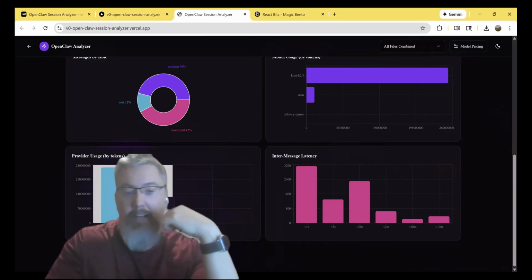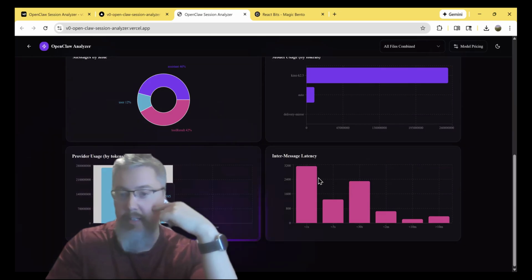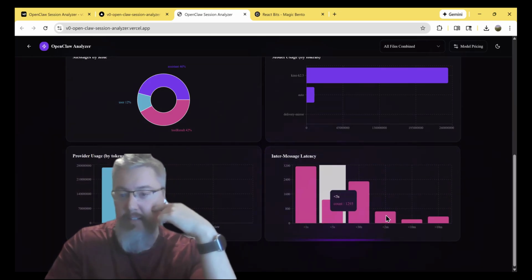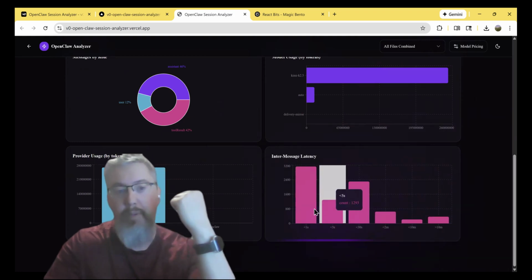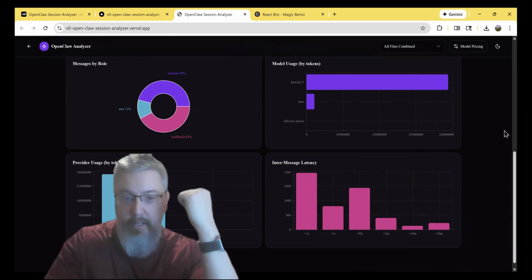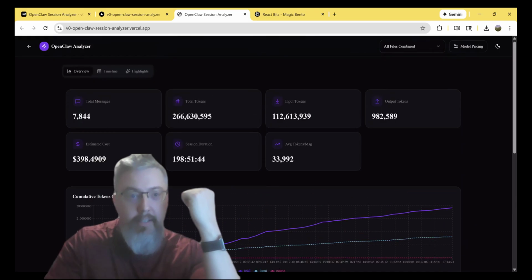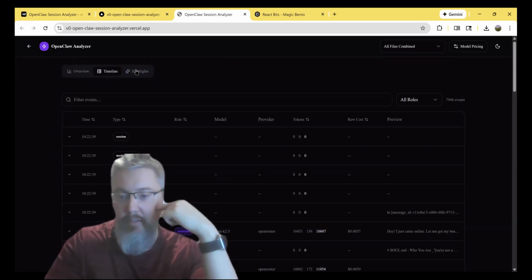It shows provider tokens. Everything's going through OpenRouter. The message latency shows what the different duration is of those messages. And then you can download some things. There's also a timeline tab here. It shows the messages that I've sent back and forth.